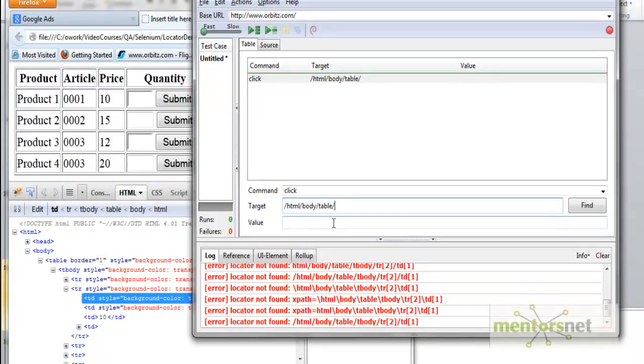So you have to go to tbody and then slash tr, and for tr we need to go for the second element, so we have to give 2 here, then slash. For td you have to give the first element. Okay, so this is how you write the XPath. If you do a find, it says it is not able to find. So you have to give xpath equals, then the complete path.